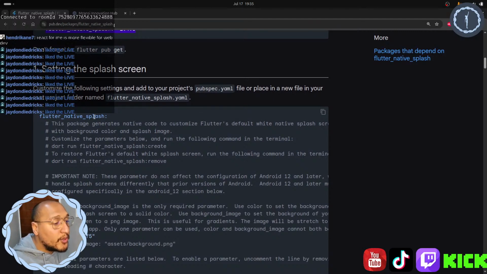Once you have that, there's two options. You can either, thank you so much, Smart Money, for the follow. I appreciate you. You can either add it to your pubspec file.